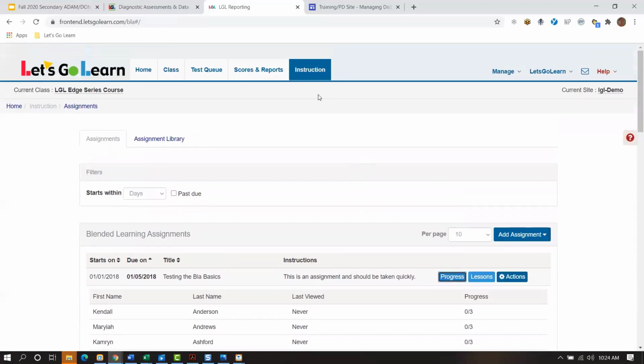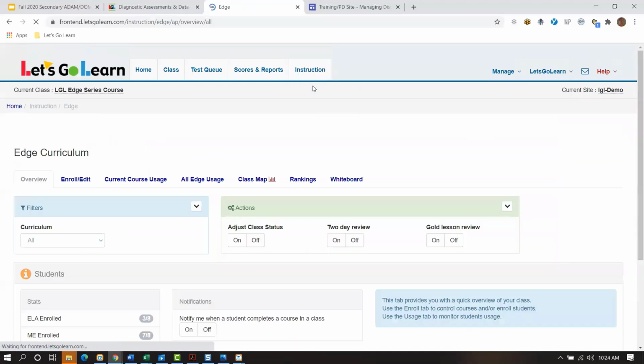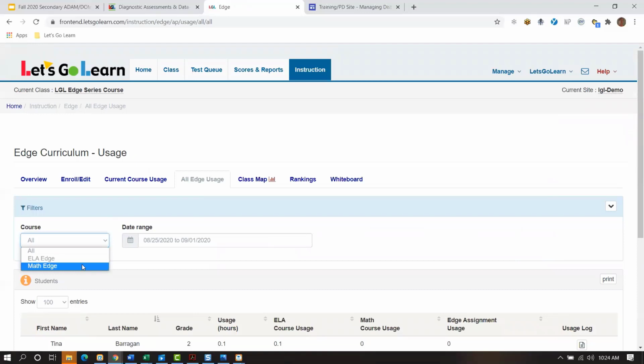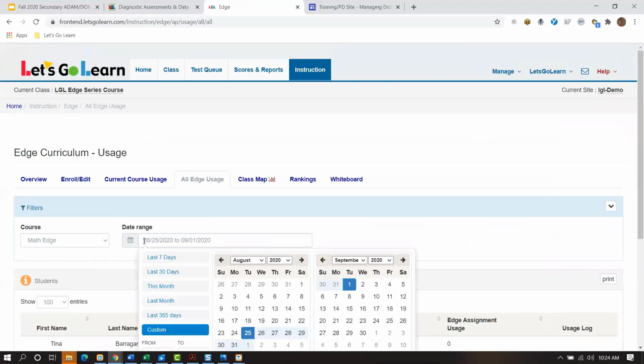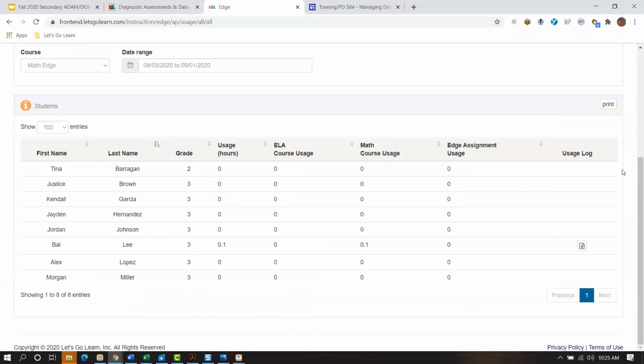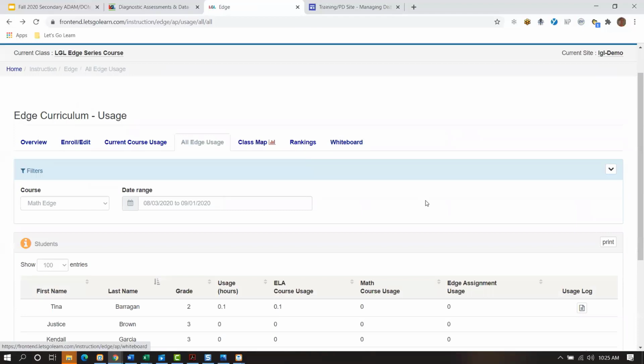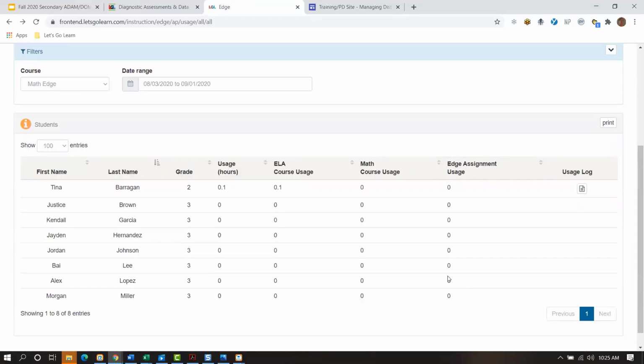However, if you want to see the scores, you go under Instruction, Edge AP, and that's actually under all Edge usage. So if I go ahead and click on that, I'm looking at math. I can select my date range. So let's say I want to see in the last 30 days. Usage log, this is where I would click to see all of their lessons, and lesson type would be assignments. So you can actually see here their Edge assignment usage, but it also includes their course usage.